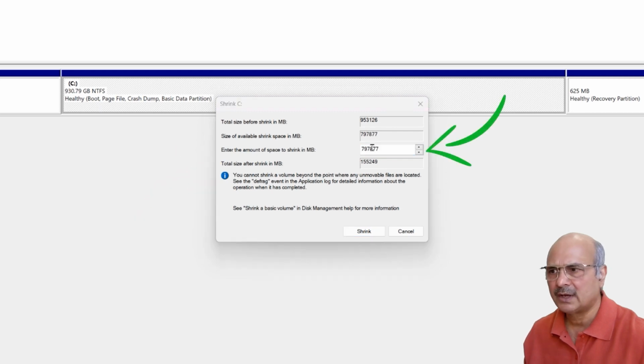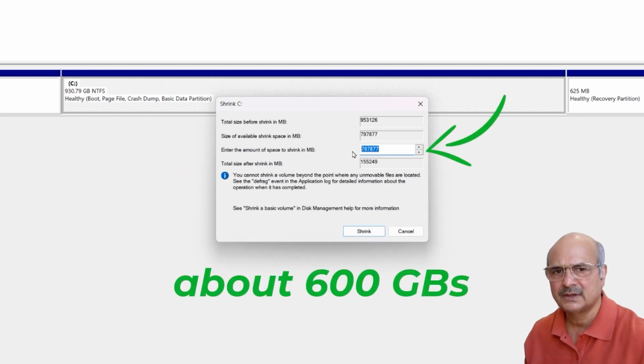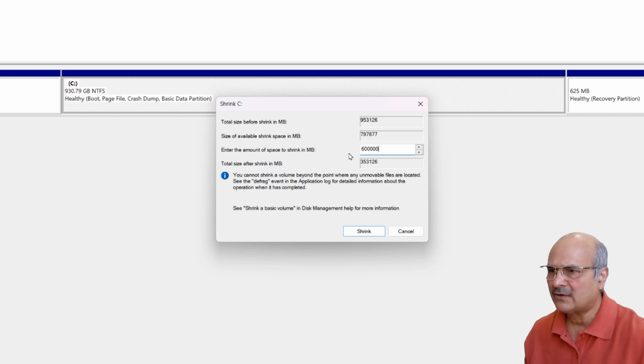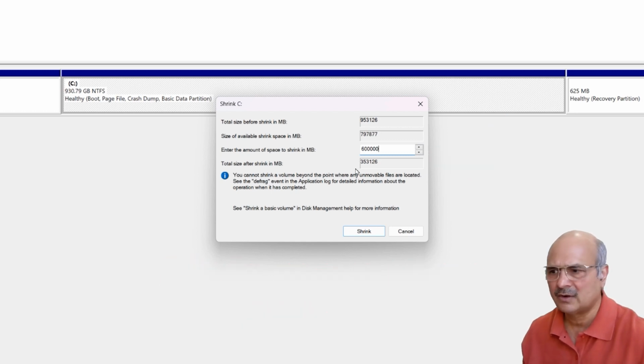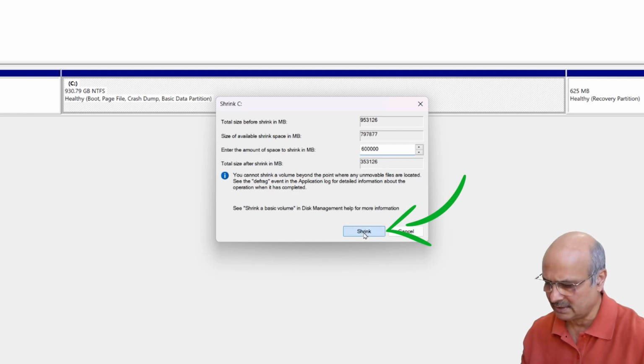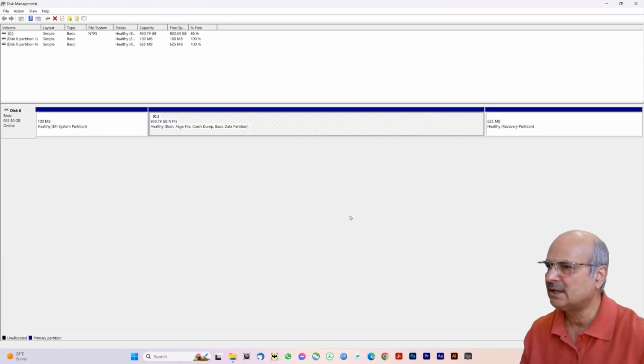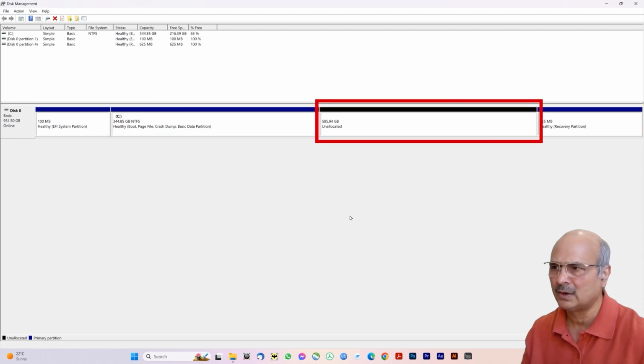So let's shrink it by around 600 gigabytes. In MB, that is 600,000 MBs. After putting this number in, you can see that the remaining size is about 350 gigabytes. When you are settled with your number, just click on the Shrink button, and you will see that magically a new unallocated space appears next to your C drive here. You can see that the C drive is about 345 gigabytes, and the space which we claimed from the C drive is about 585 gigabytes.